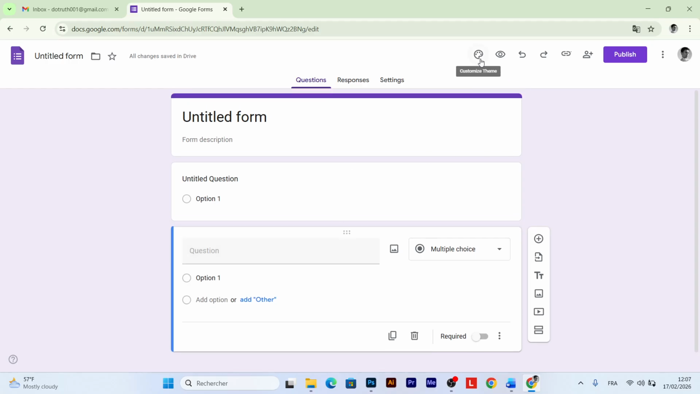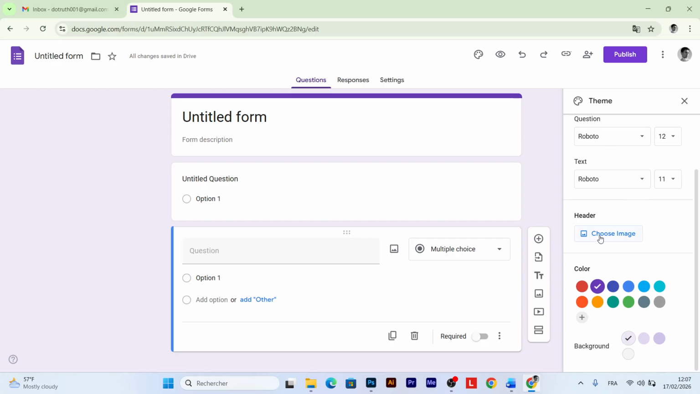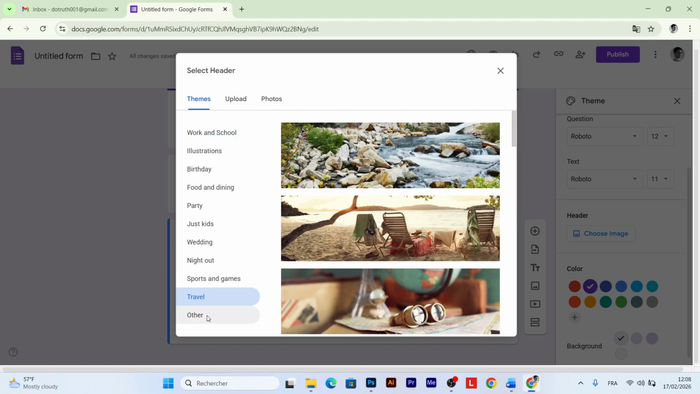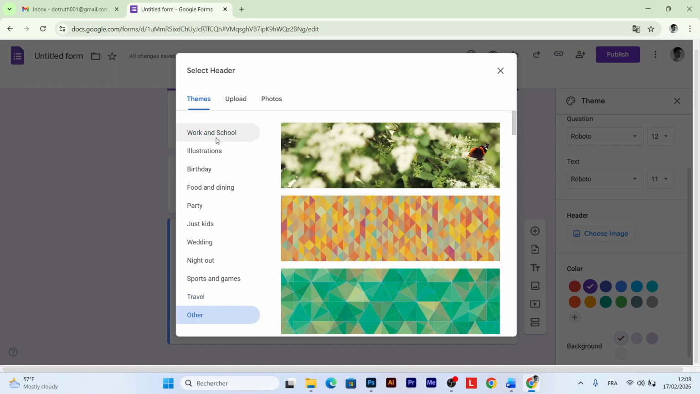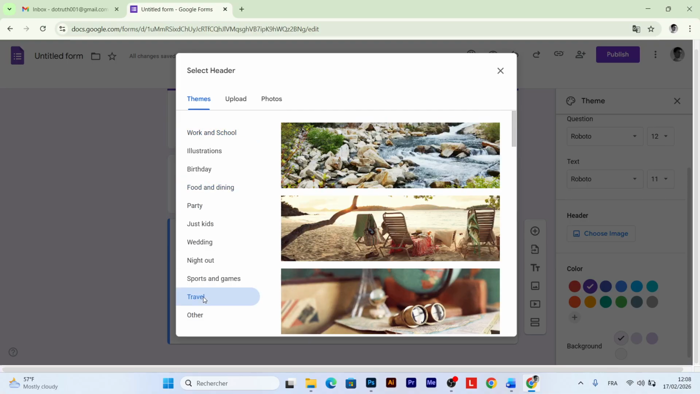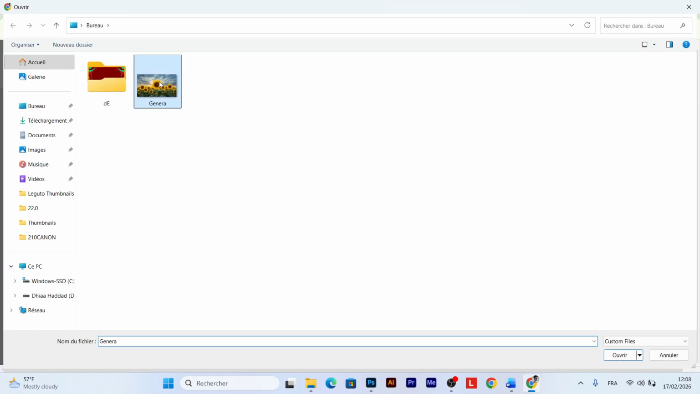Now go to Customize theme. Okay, just click and go here to Choose image. Click, and first here you can choose a theme from Google, like travel, work or school, food and dining. You can do everything. Or you can upload from here. You can pick one like this, click on it and upload it.